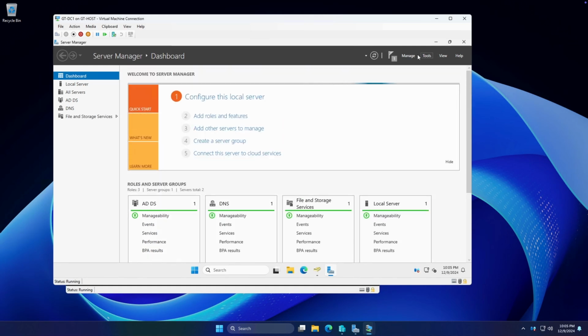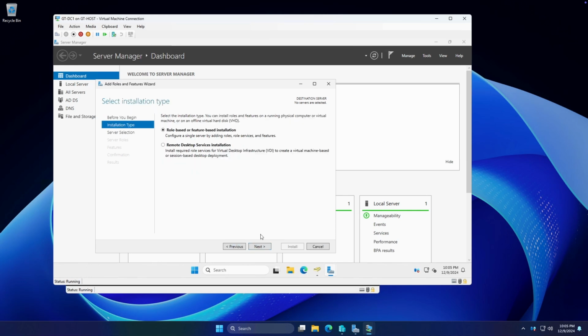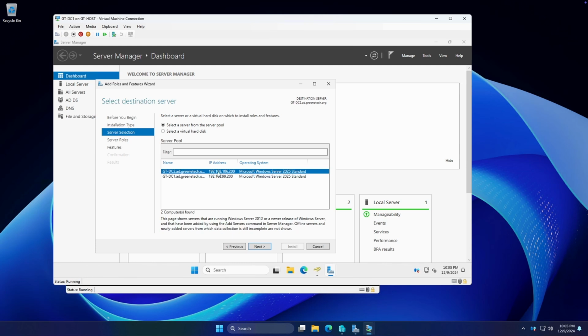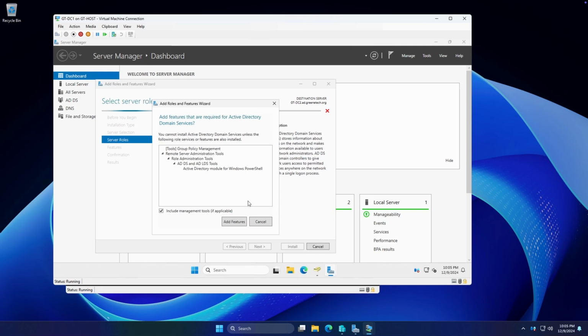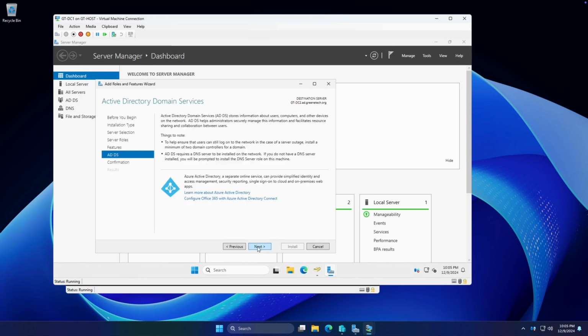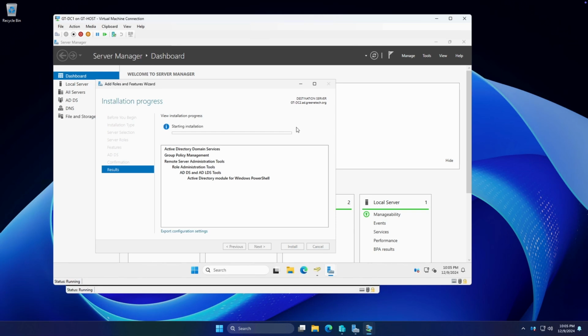So now that it's listed, we can just go here, add roles and features. We can click next, role-based or feature-based installation. There's our DC2. So it's right here. So we're going to click it, click next. We're going to do Active Directory Domain Services. And next, next again, and we had this prompt last time. It's just confirming what ADDS is, what's going to be installed, etc. And we're going to restart the server automatically when required. So we're going to let this install, and we're going to pick up as soon as it's finalized.